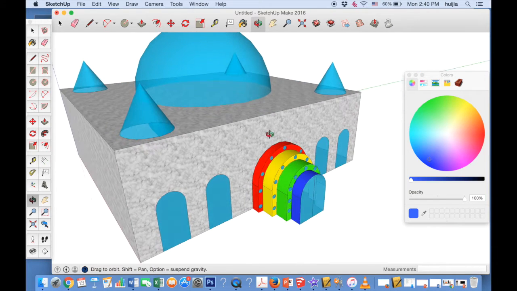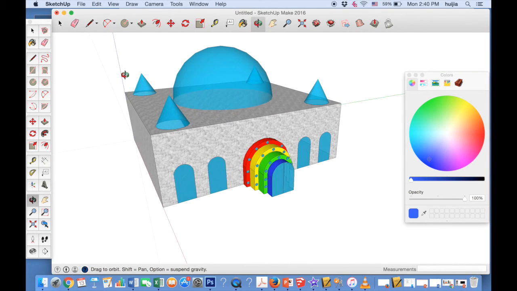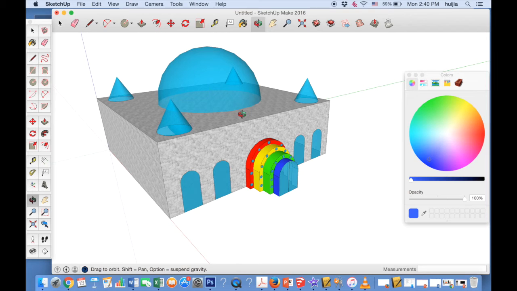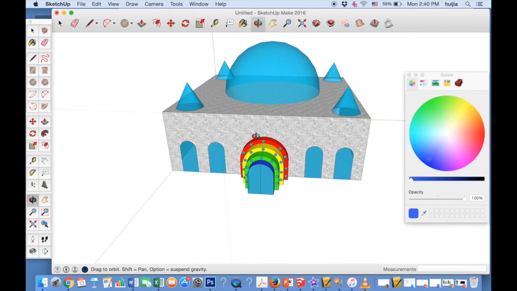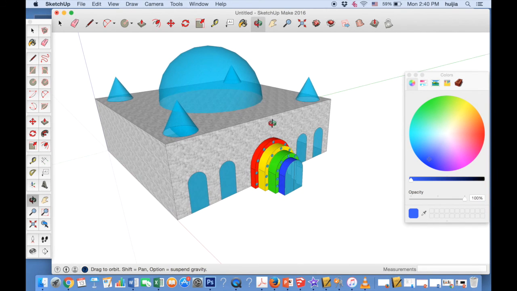When you've done that, your building is completed. If you like, you can add more windows, more decoration and more shapes, or you can alter the textures and colours and see what looks best.